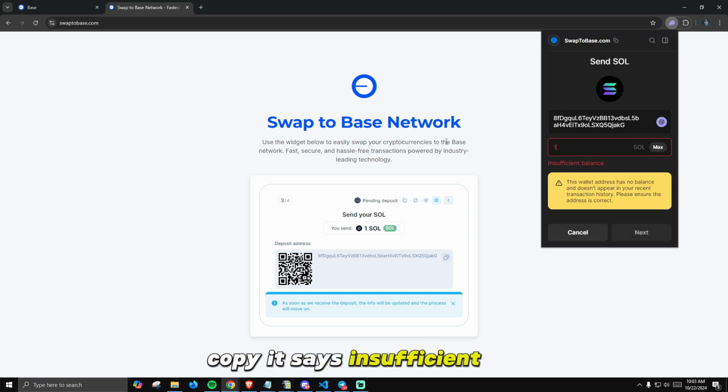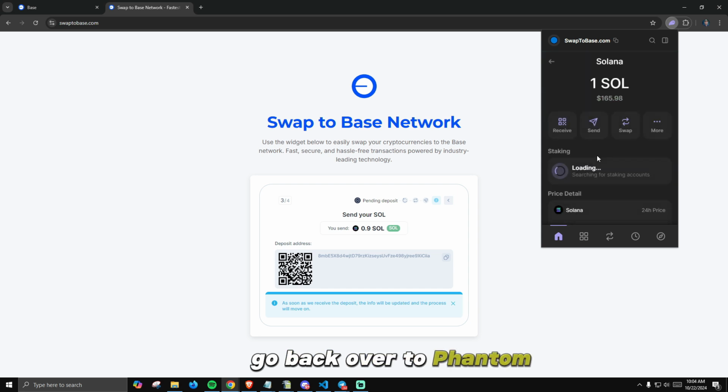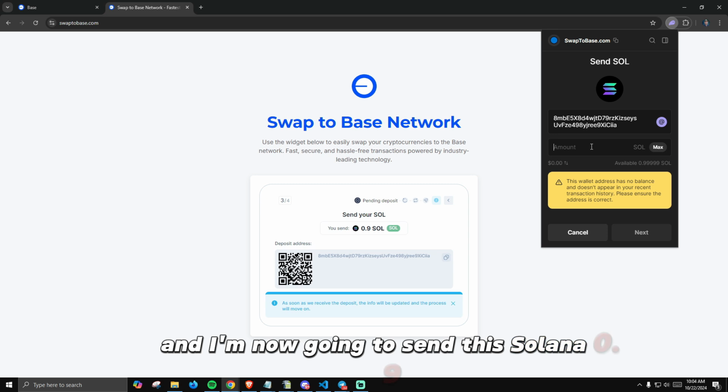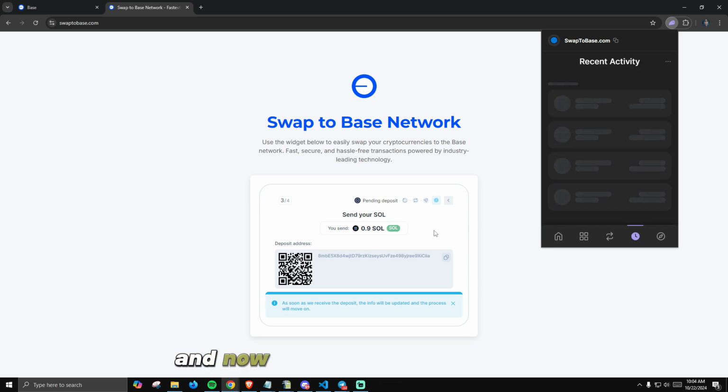It says insufficient balance, so I'm gonna make that just be a little bit less. Go back over to Phantom, and I'm now going to send this Solana 0.9. Click on next. Go ahead and confirm it. And now we'll just wait a few minutes.